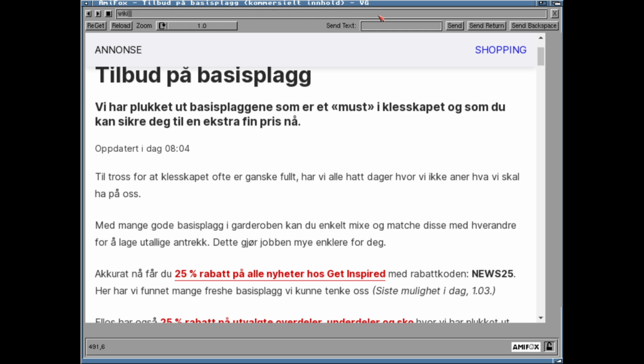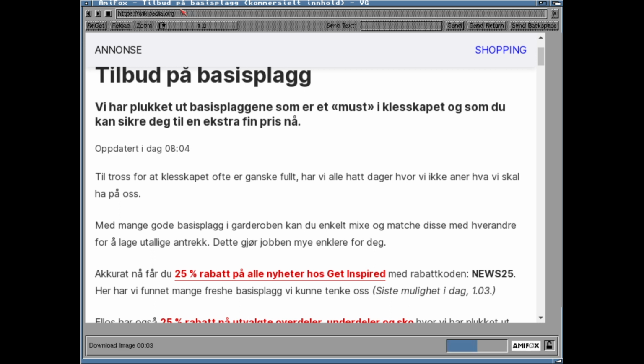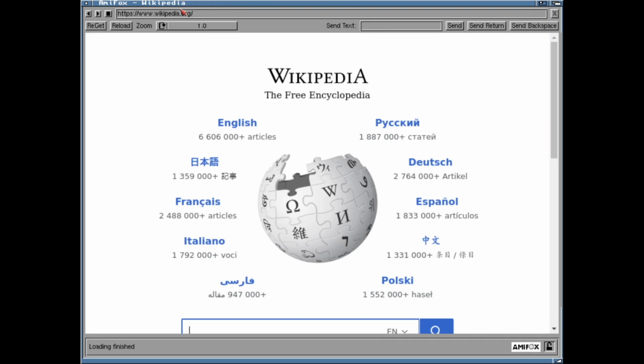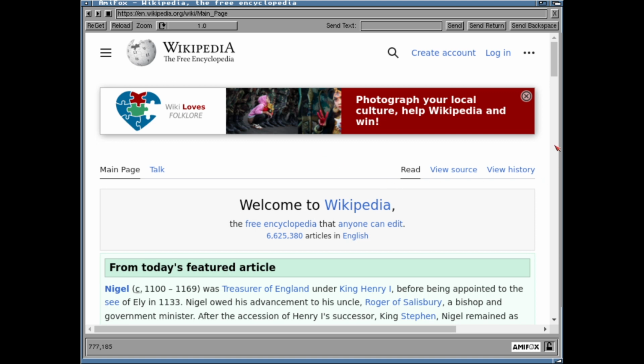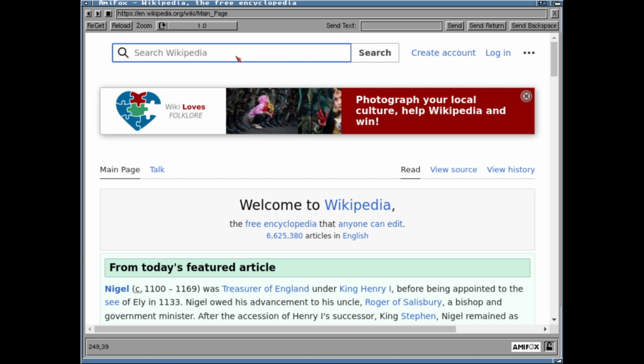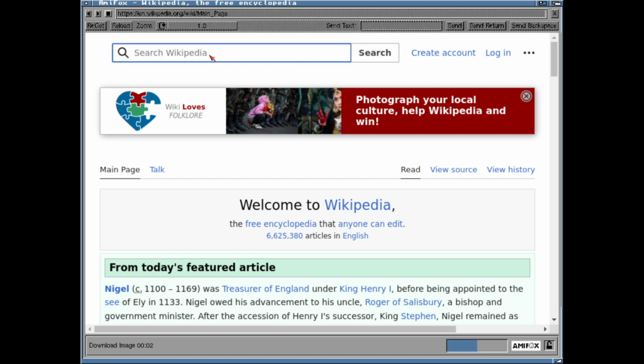But we could also visit Wikipedia. I need to write it like this. Yes. And we can visit the English version of Wikipedia. I'm eager to see if the search works. Can it work? It's loading.